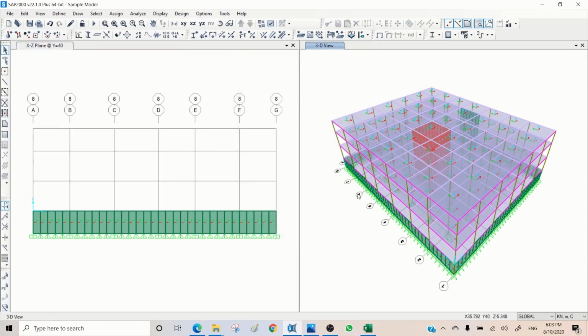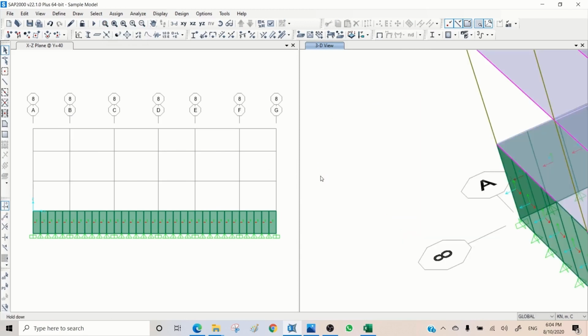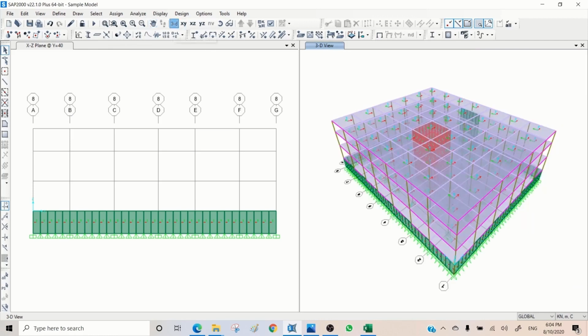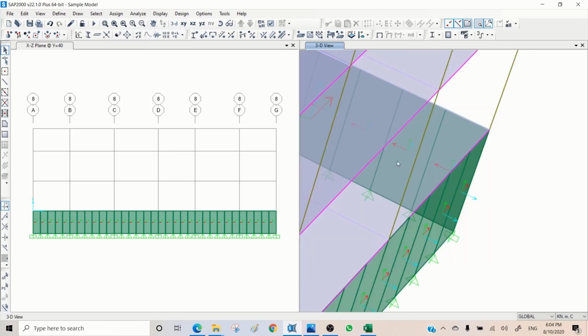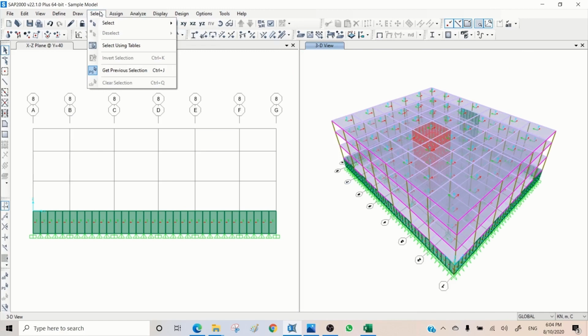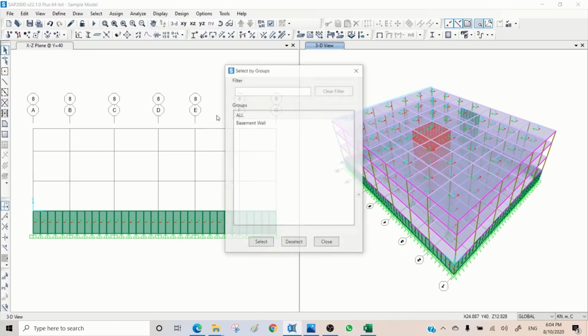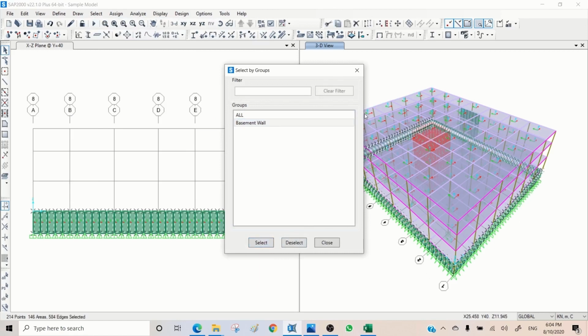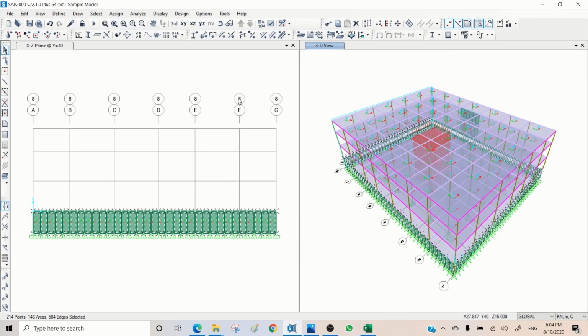So now all retaining walls are actually with axis 3 outward. You can see here, and this is the other corner. So all of them are outward, and all of them are selected into the group of the basement wall. So I can come here, select by group, and select basement wall, and you can see all walls around are selected. Now I want to define a spring stiffness and assign it to these walls.